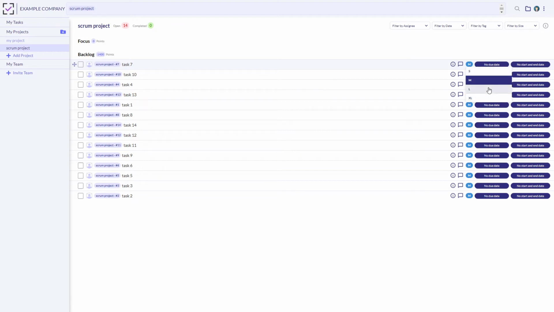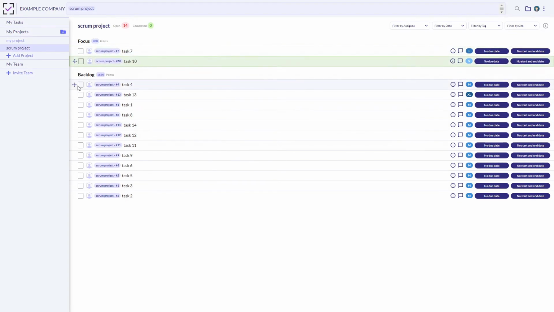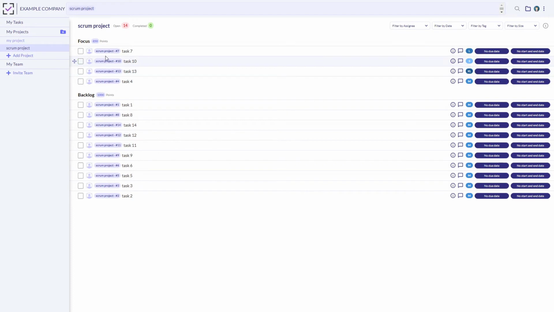So let's just say this task is a large, this task is a small, this is a medium, and this is an extra large. Now that we have our 4 tasks estimated, we can put them into our focus and see the total point amount for the sprint. You can use the focus box essentially as the focus for the sprint and all the items you're working on for that particular time period.